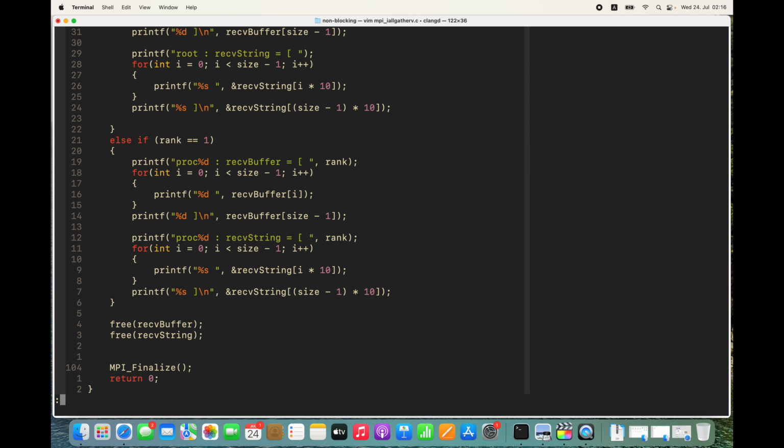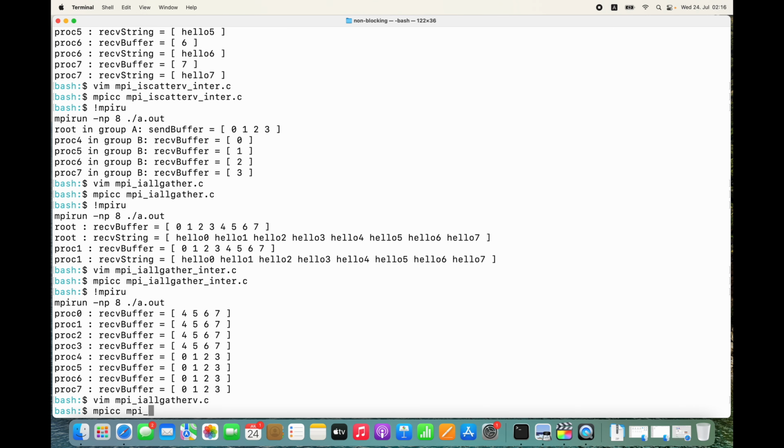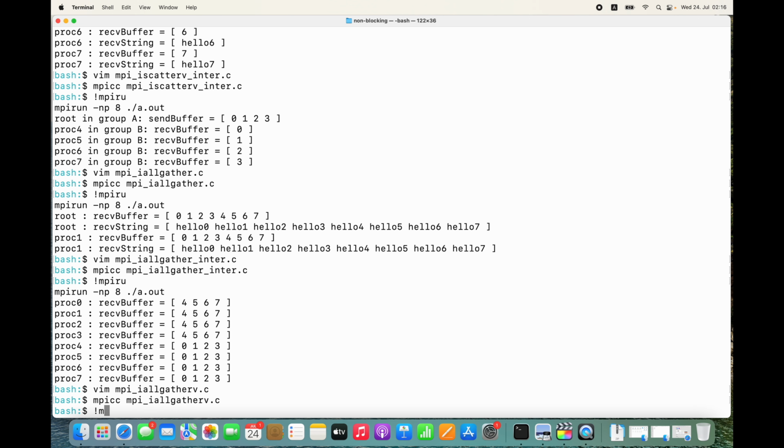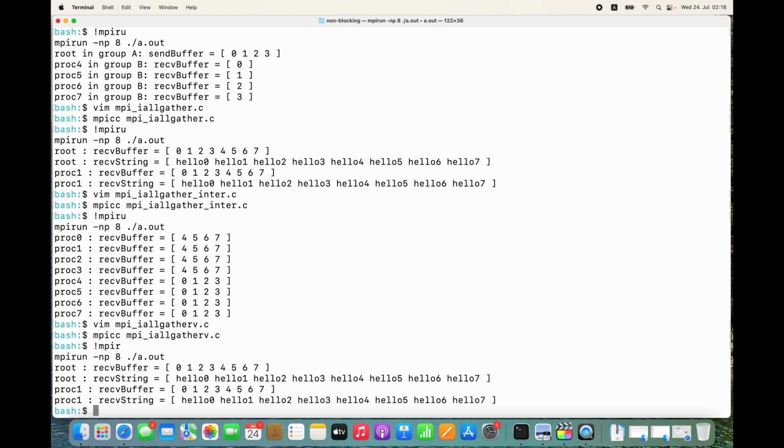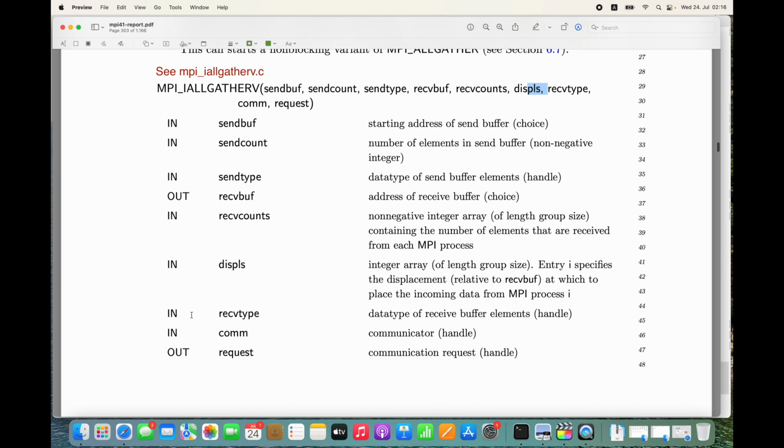So I go slowly again. MPI CC, MPI I all gather v.c and run it with, whoops, 8 processes. Again, we only printed results from 2 processes, but everybody needs to have the same results.